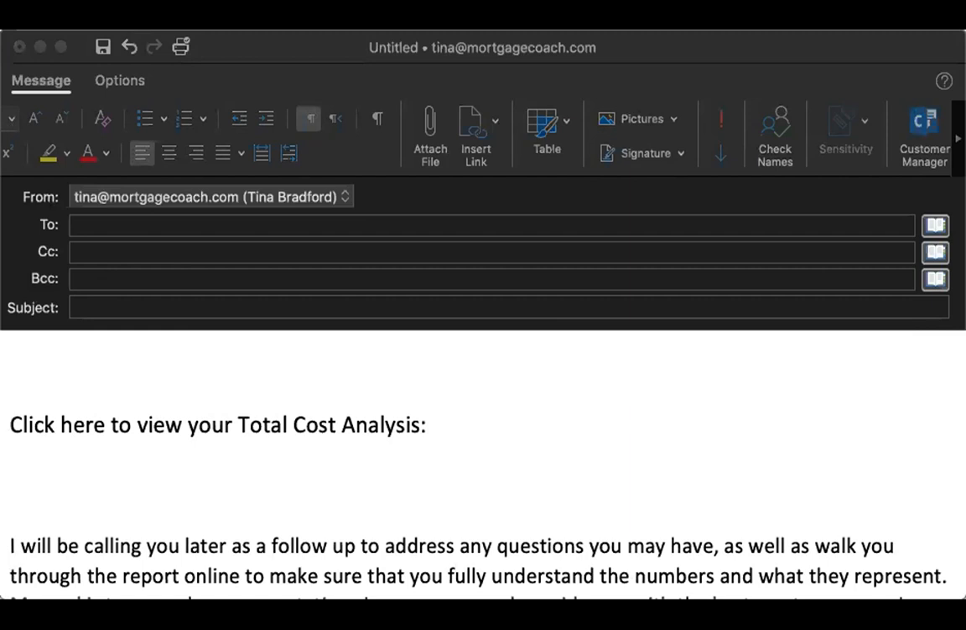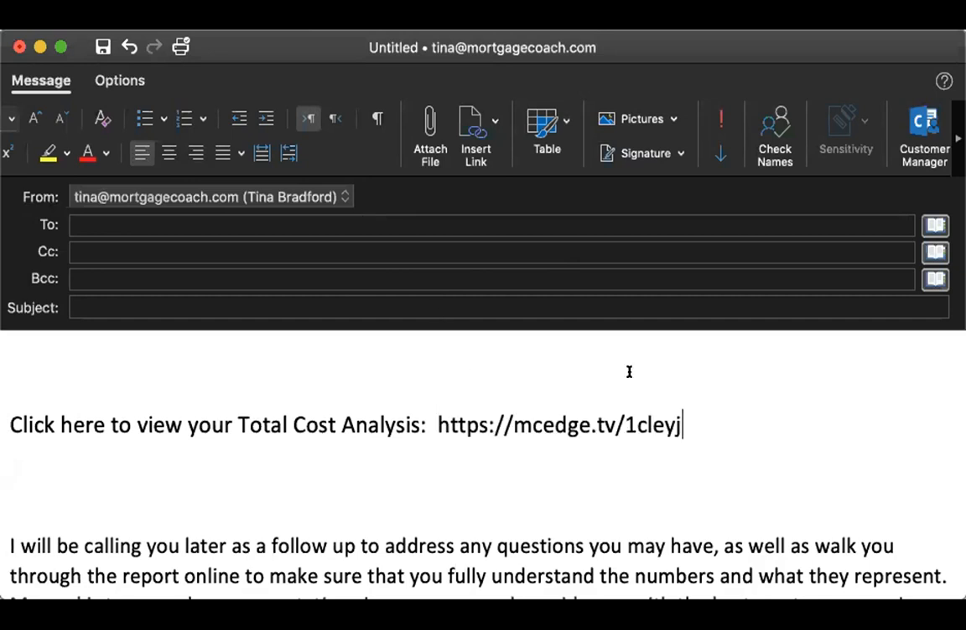I'm getting there. I just don't have it, so I'm sharing both screens. So once I have my link, I could just put my link in here. So that's one way to do it.